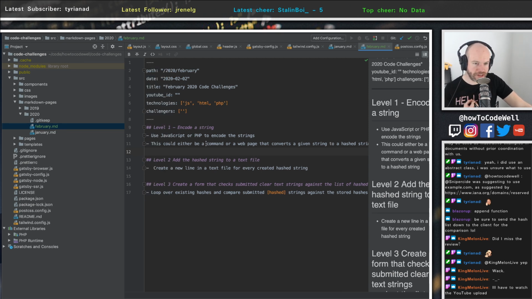Store that hash string, this is level 2 now, store that hash string in a text file. For every new hashed string you generate, create another line in that text file, a new line.